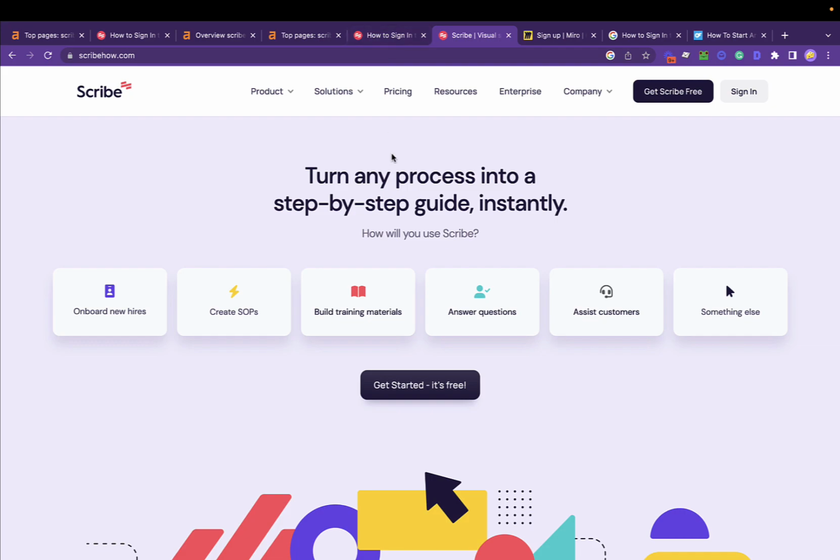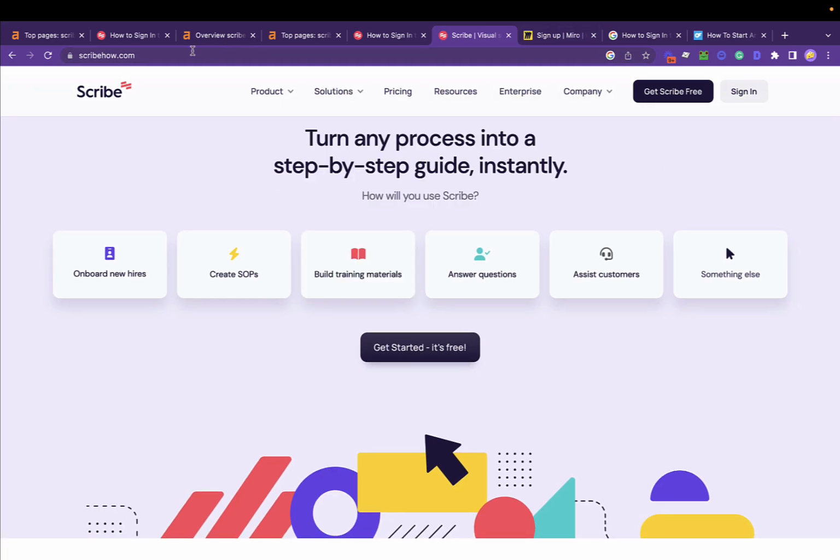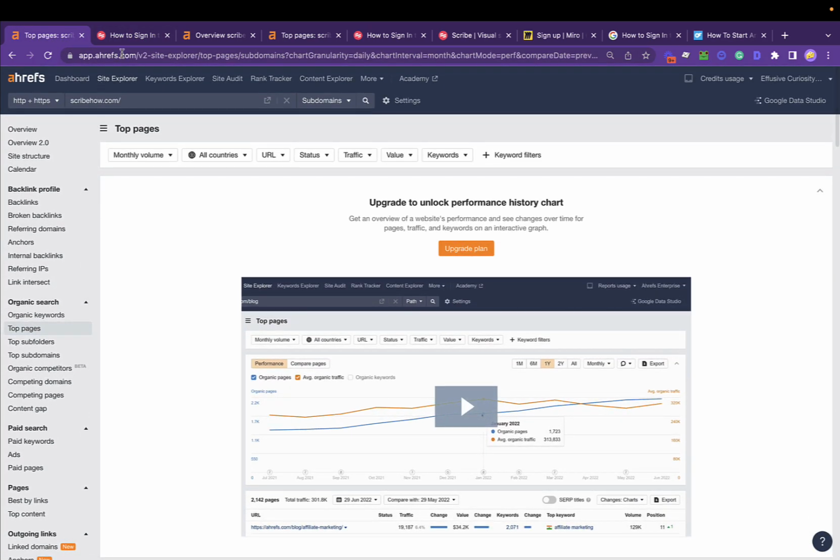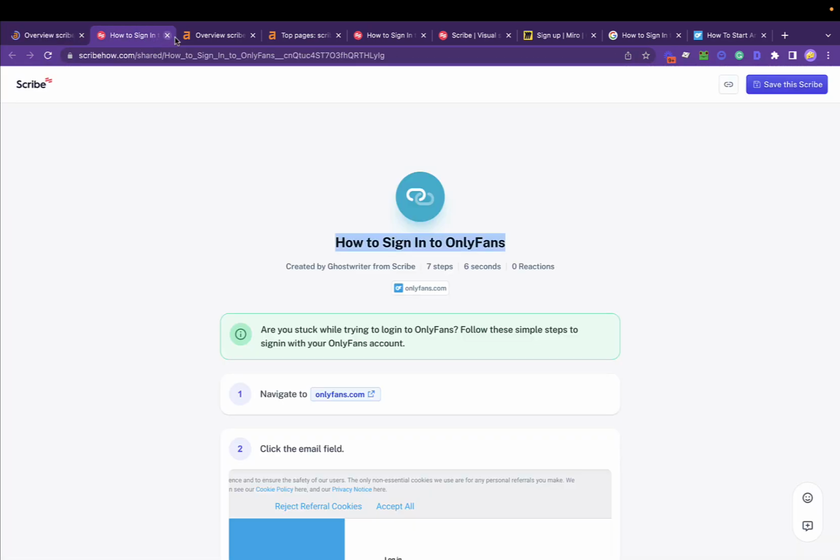You can do this for logins, for training materials, SOPs, onboard new hires, answer questions, customer support, whatever it is. You can use Scribe for that. So let's get into the actual SEO strategy. Now that I've explained the product, let's get straight into it.